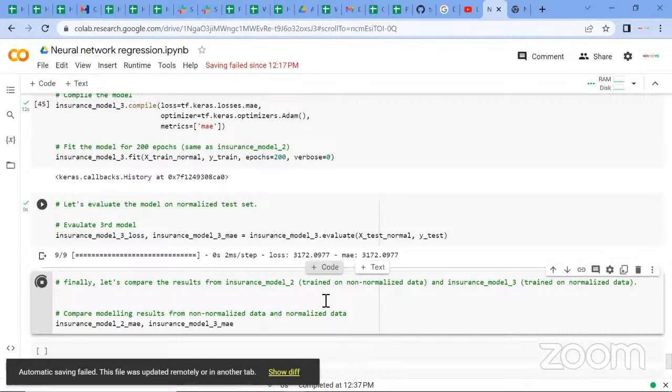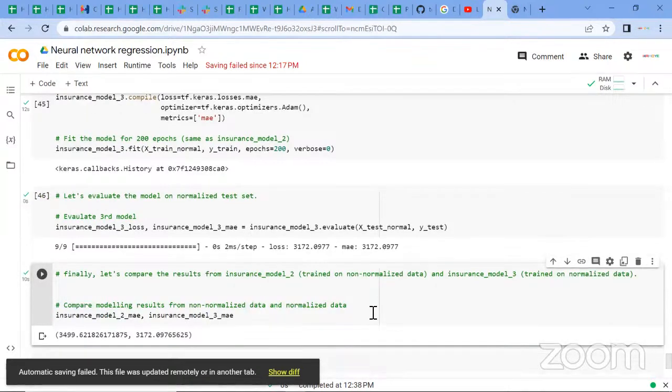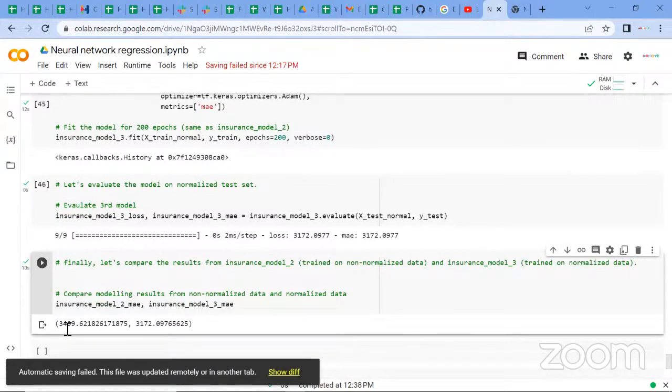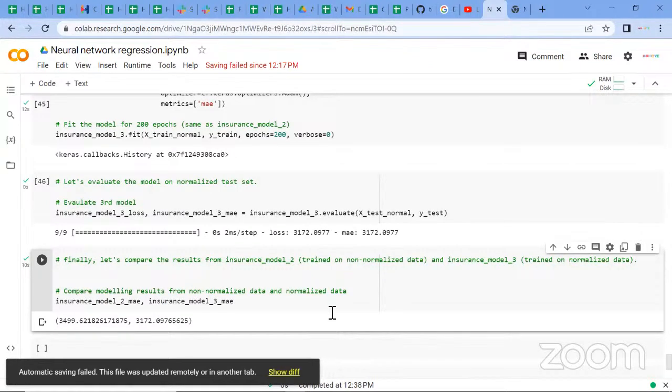Like I said, you can also tweak the model to perform better. If you notice, this was 3,499. The new model on normalized data is 3,172. So the essence of all this is to have a good performing model. The essence of machine learning engineering is that you want to have a good performing model with less time. It doesn't necessarily mean that you train for a longer time. There are other things you can tweak in your model or your data, so that as you're training for that particular time, you get a good performing model.